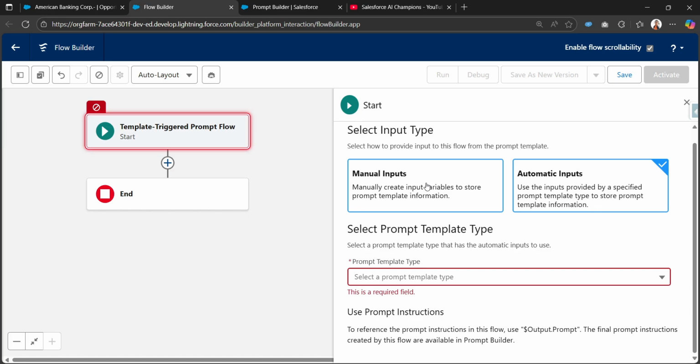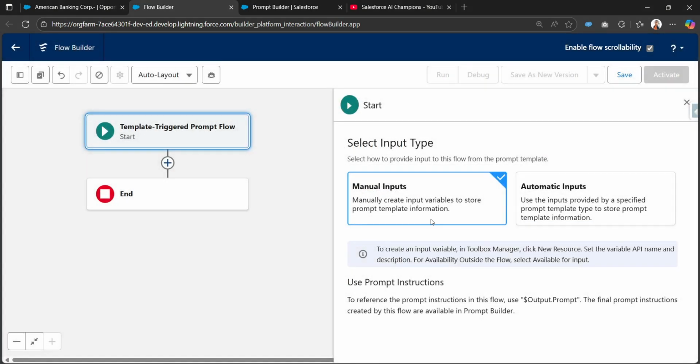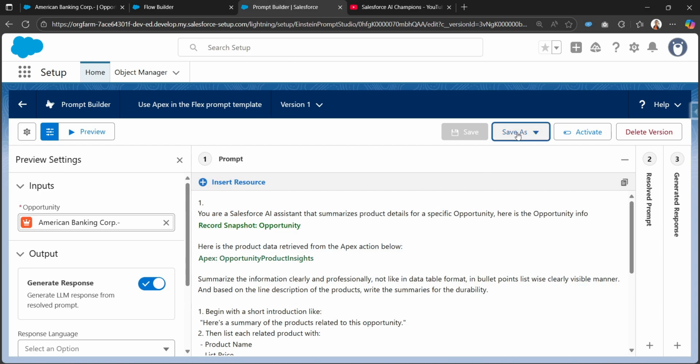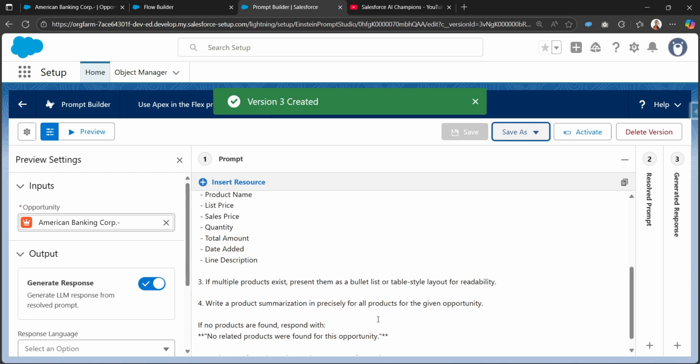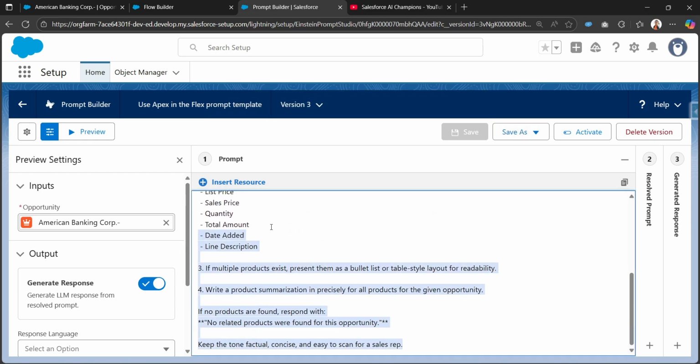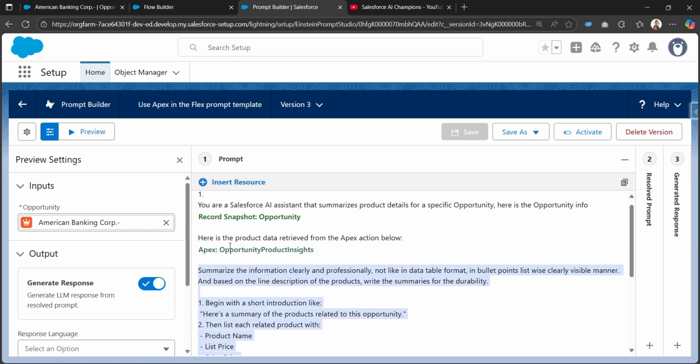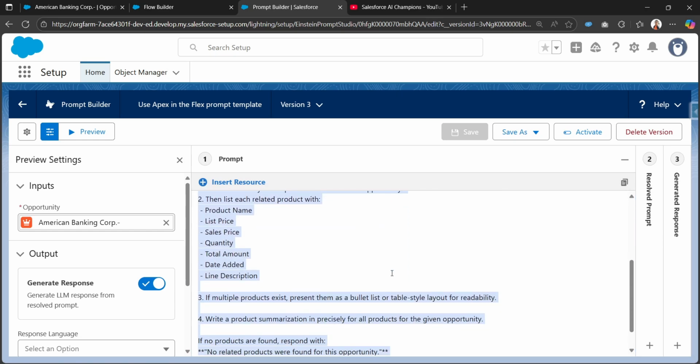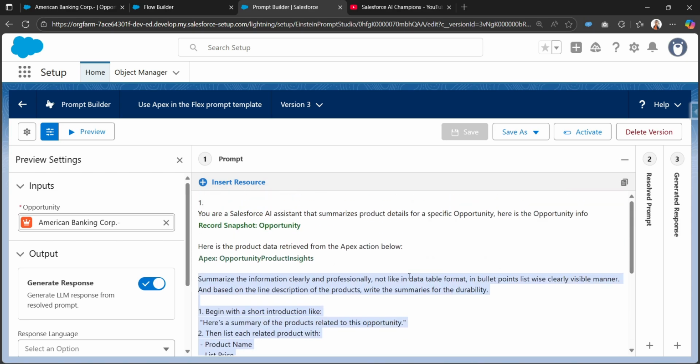Now I'll be using these manual inputs. If I create a new version for my prompt template, the new version gets created, and there is a lot of description right after invoking this Apex. Now I want to remove this information from the prompt template and dynamically pass this information into the prompt template using that prompt template triggered flow.